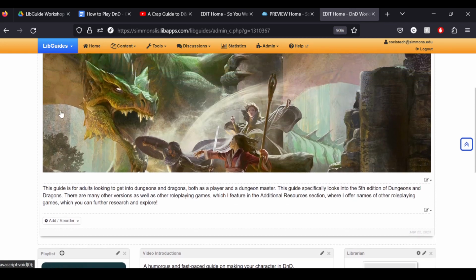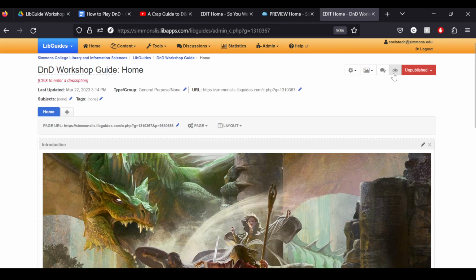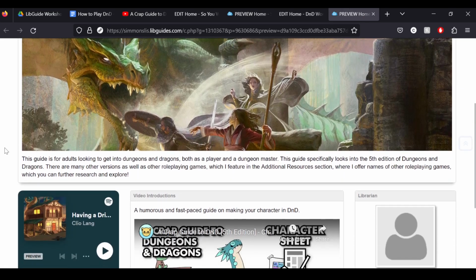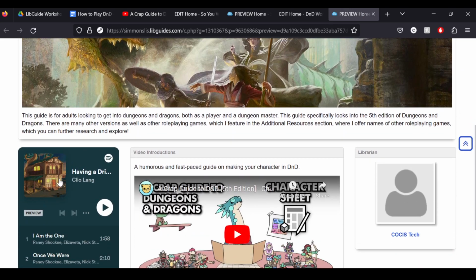be shown. But if you ever want to see your work in progress, you're going to go to the top right here, guide preview, and it'll show you what your guide currently looks like. And there you can see that there's no box around it.